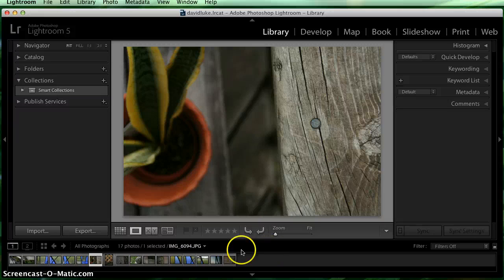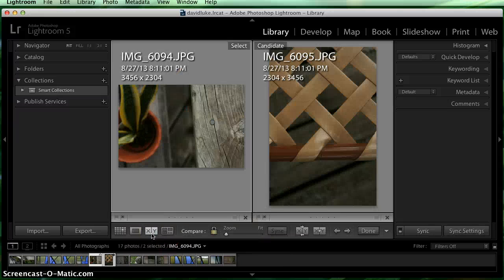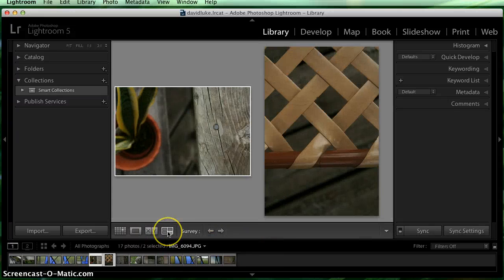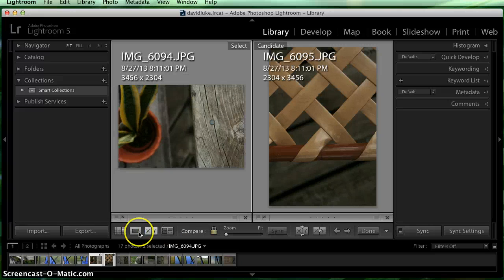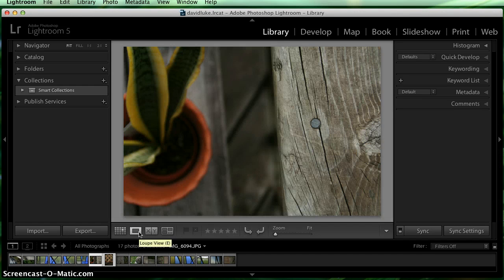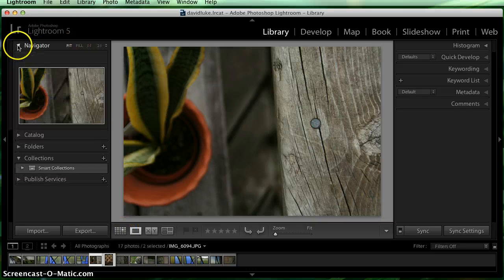Okay. Two other views are compare and survey. These are for when you're deciding on this one or that one, and that might be useful once you start choosing whether or not you want to include a certain image in a collection or a final grouping. Okay, so to review, we have the navigator up here.